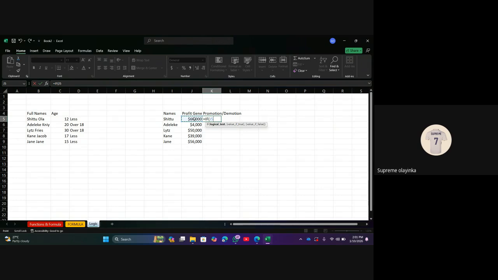You don't understand the question. Tell me the question. What do you understand by the question? You said if they are earning less than 50,000. No, they are not earning, they are generating profit. Chitu is contributing 60,000 to my profit, Adeleke is giving the company $4,000, Light is giving $50,000. You understand? Because Chitu is working more, is generating more profit to me as a company.